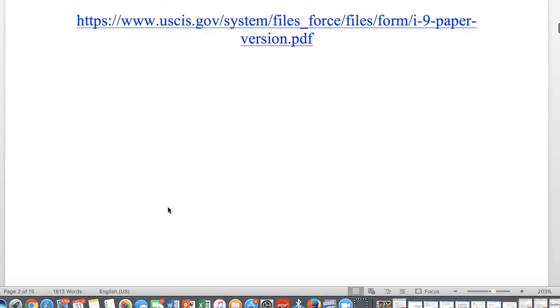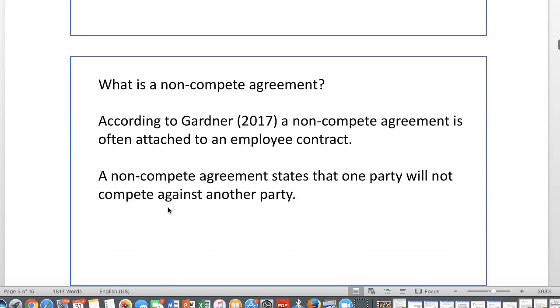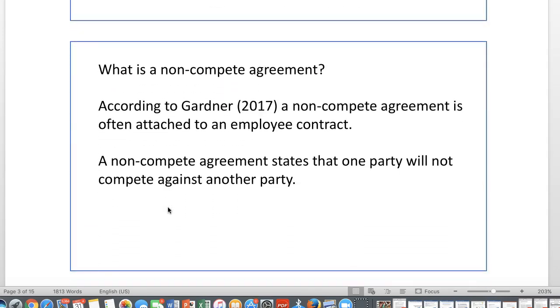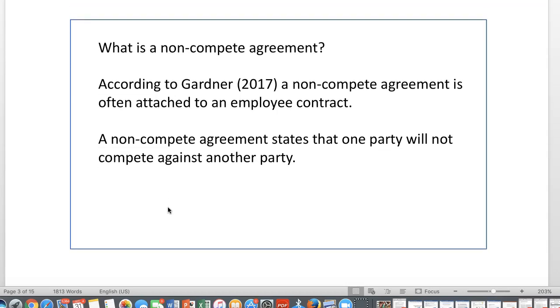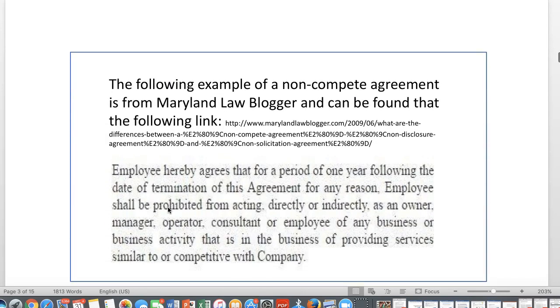We're going to move ahead to the second employment document that would be necessary, a non-compete and non-disclosure agreement. What is a non-compete agreement? According to Gartner, 2017, a non-compete agreement is often attached to an employee contract. A non-compete agreement states that one party will not compete against another party. The following example of a non-compete agreement is from Maryland Law Blogger and can be found at the following link.